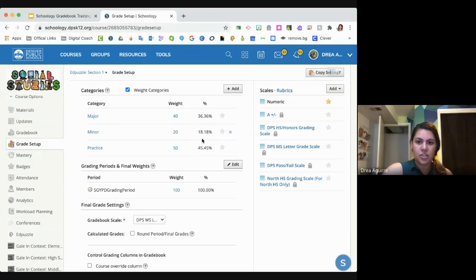So if you see that these two are different, you just want to make sure that you have done all of your math correctly in making sure that it adds up to 100. So I can see that all of these match now.